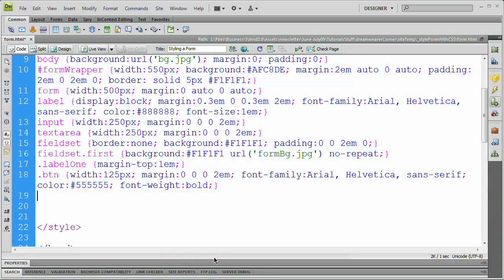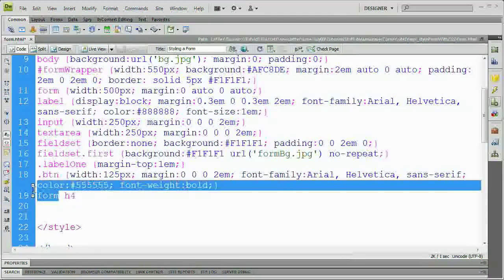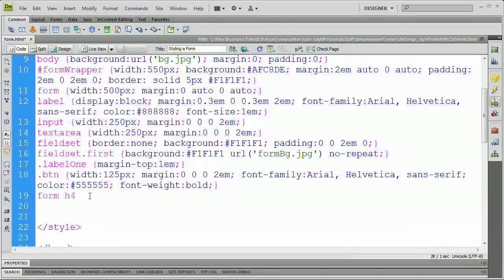Alright, so what I'm going to do is I'm actually going to target this. I'm going to say form H4, which is going to only style the H4 tag within the form. So if I had other H4 tags on my page, I wouldn't have to worry about messing them up. Open and close curly bracket. And first thing I'm going to do is give this guy a margin. So we're going to say margin.